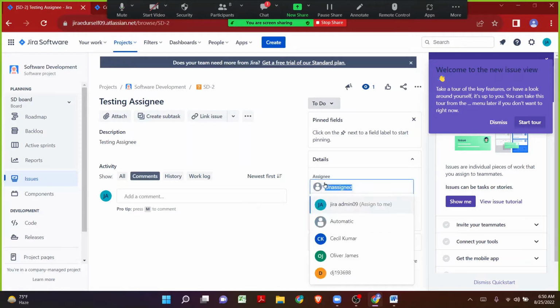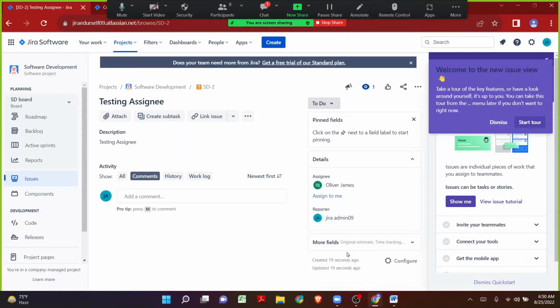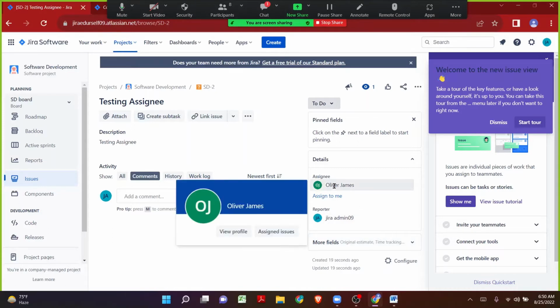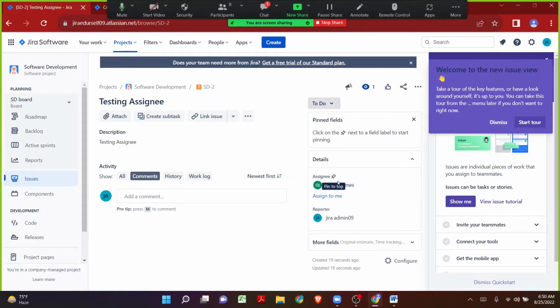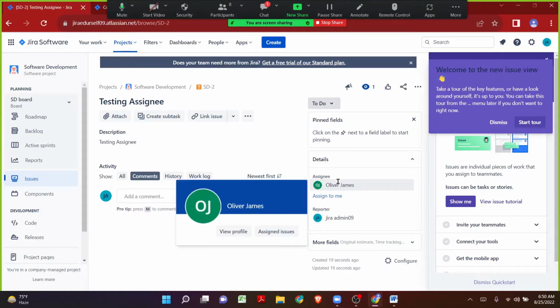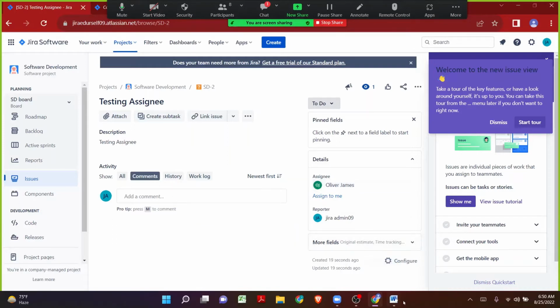And let me click on assignee and assign to Oliver, which means I can edit the assignee field a number of times, whenever I want. So the requirement is stating that once the issue has been created, the assignee field should be read only. No one should be able to select, or maybe no one should be able to change the value inside the assignee field.